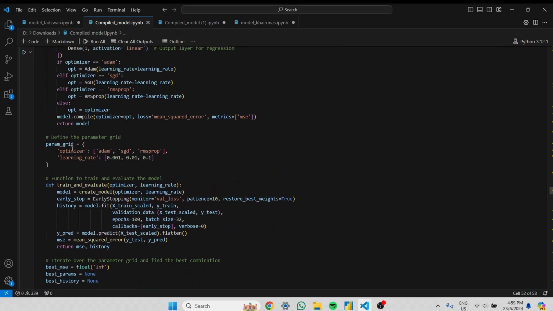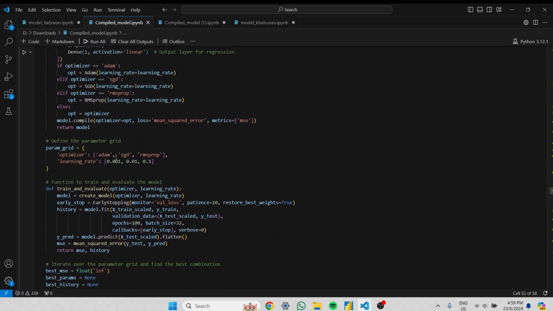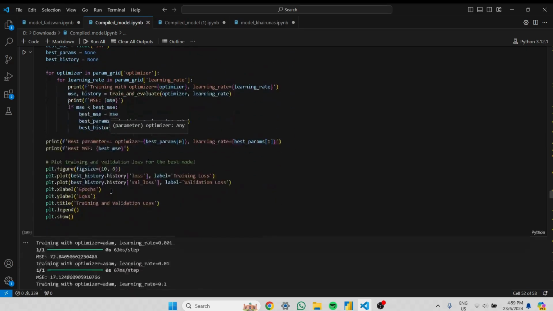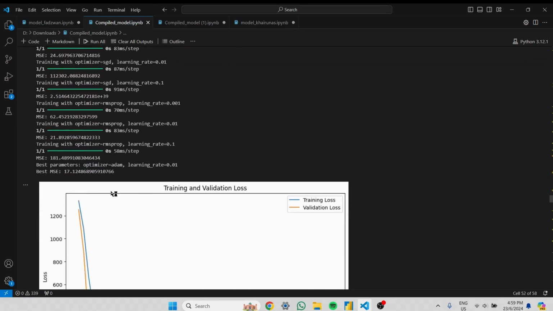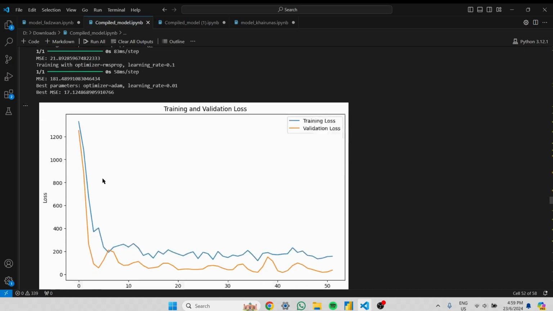In this hyperparameter search, we have Adam, SGD, and RMSprop. And for the learning rate, we have 0.001, 0.01, and 0.1. After the loop, we can see that the best parameters are the optimizer Adam and learning rate 0.01. And the MSE we get is 17.